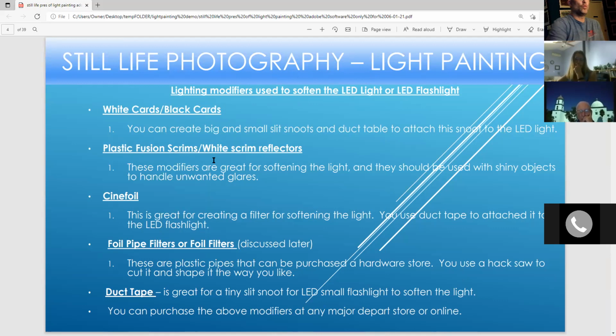I recommend using white scrims, and all you do is put the scrim in front of the LED flashlight to light paint. This is great for light painting shiny objects. You can also have plastic fusion scrims, where you can go to an art store like Plaza Arts. You can buy stretcher frames, and you can buy a plastic fusion scrim there or from an online website. Both the white scrim reflectors and scrims are great for softening the light and taking out unwanted glares. You can also use black cards to take out glares too.